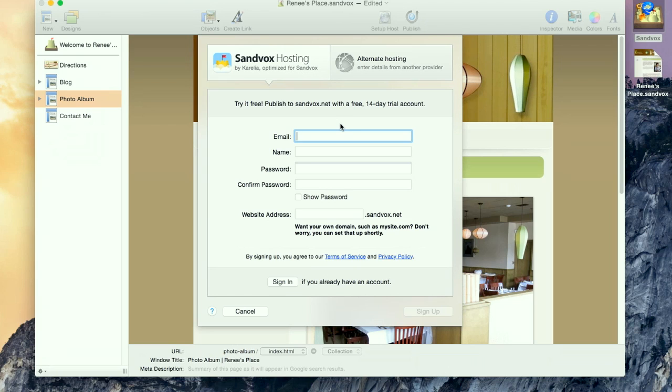So here we are in Sandbox 2.10, and I'm just going to give a temporary email address here that's going to be specifically for Renee's place. We'll just imagine that I'm the person who sets up her website. And if I can just type everything in correctly.